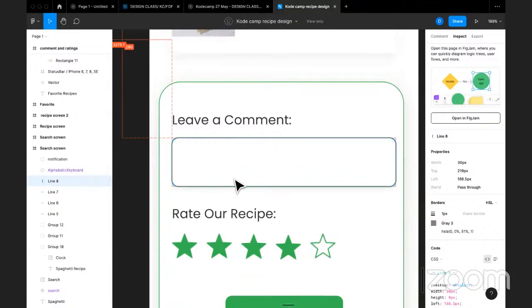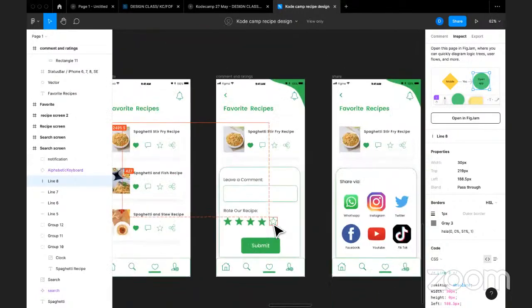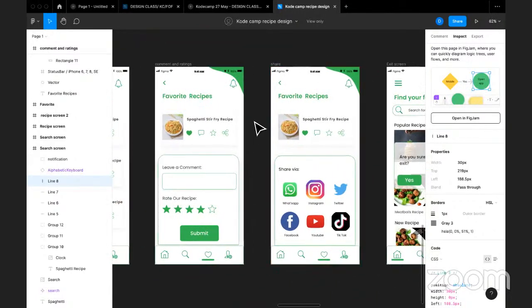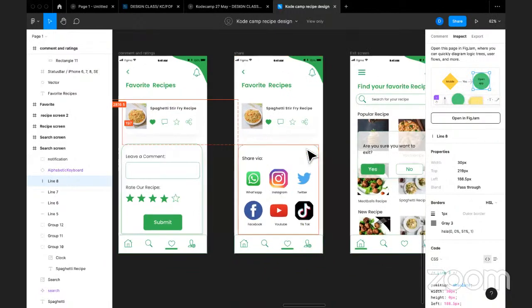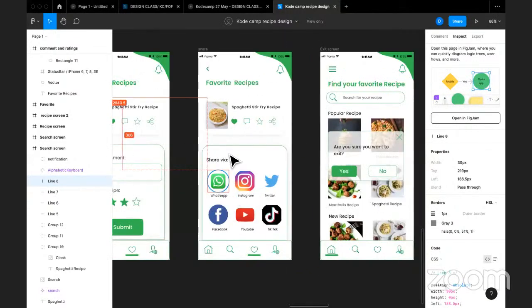Because when I'm seeing leave a comment, I'm not seeing a cursor or a blinking line for me to know if I can start typing. So you may want to include that and maybe make these shapes smaller so that everything is not fighting for our attention. Great work, Elvis. Okay, this is share.